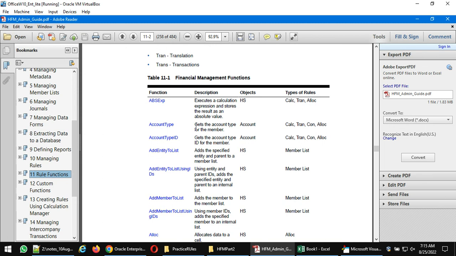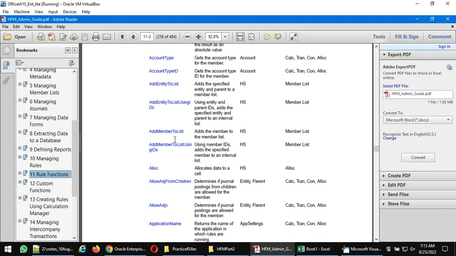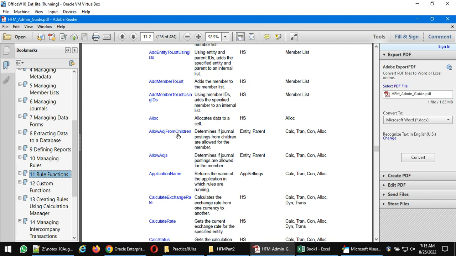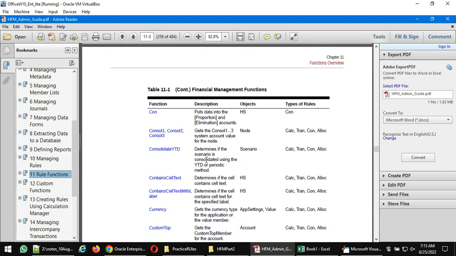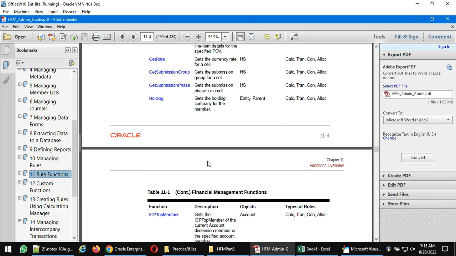See, account type, HS.Account.Type, HS.Account.TypeID. All these are functions. Hello adjustments from children, Hello adjustments, all these are functions only. So we don't use all the functions, but yes, most of the functions we use. Today and tomorrow we use at least 10 to 15 functions. Remaining all functions, please learn by heart.